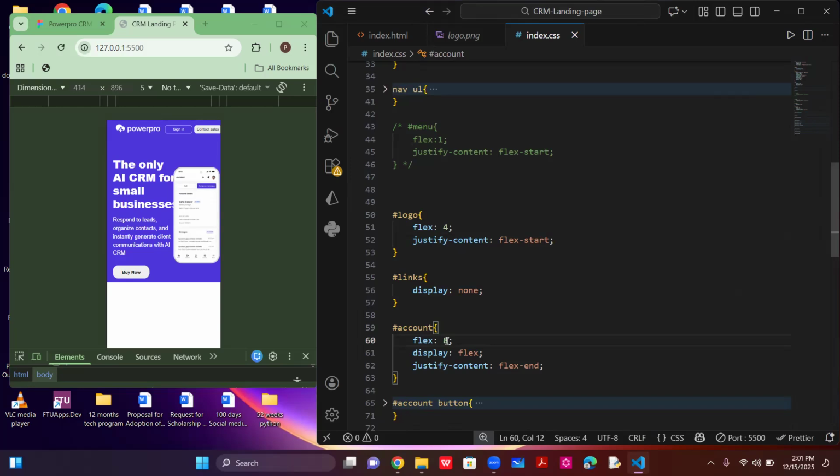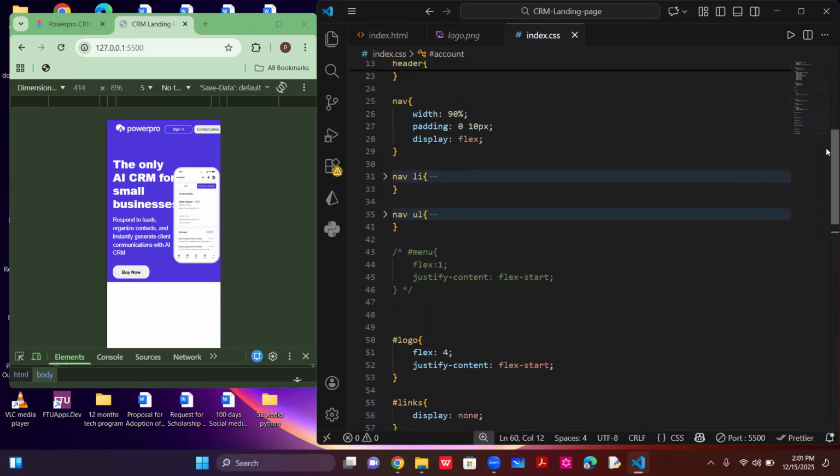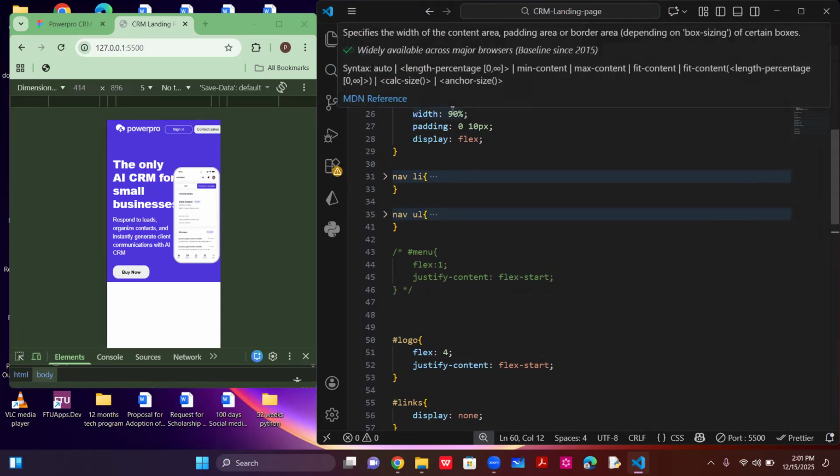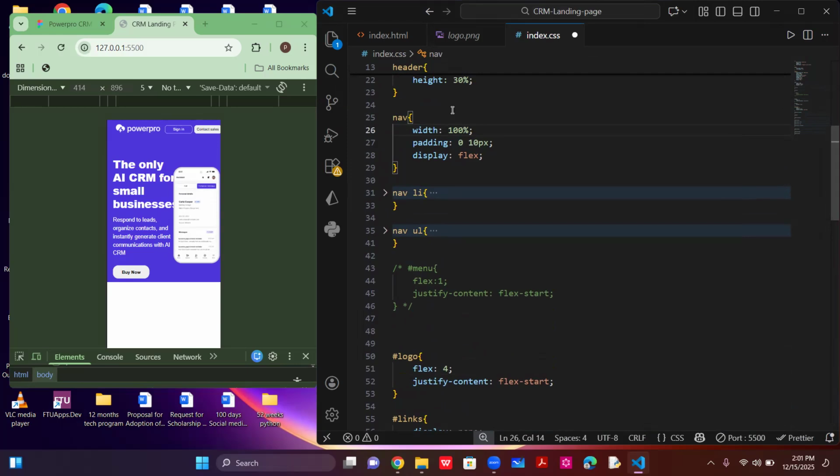Okay, still not looking good. Then I'll have to go to the nav and make the width 100%. If I make the width 100%, all right, it looks better now, okay? You can see what we have here. Look at what we have here now. It looks better. Another thing I can also do is go to the image, but I think this looks good.